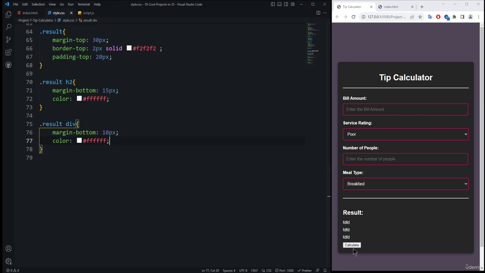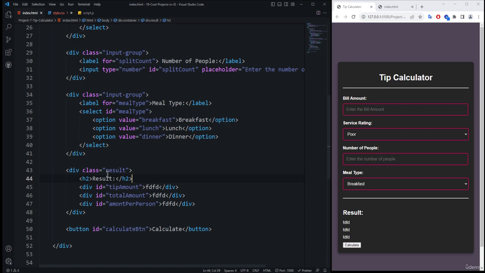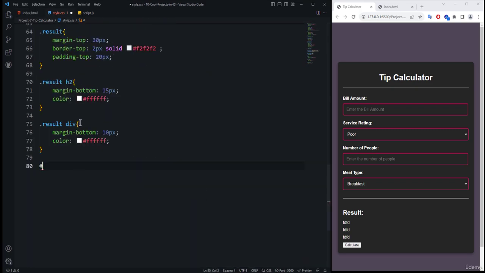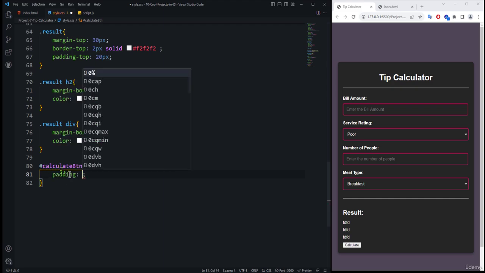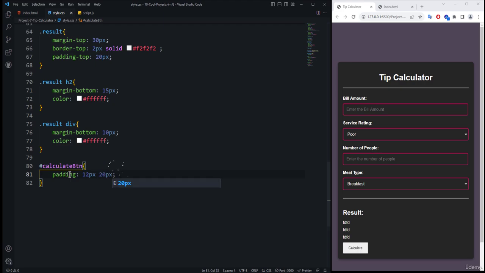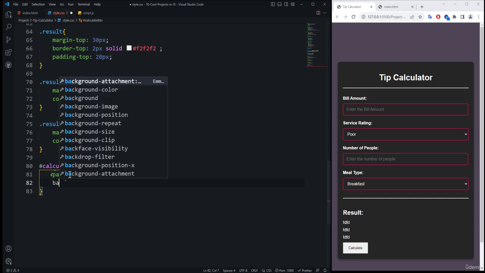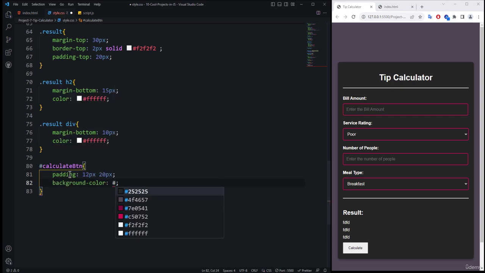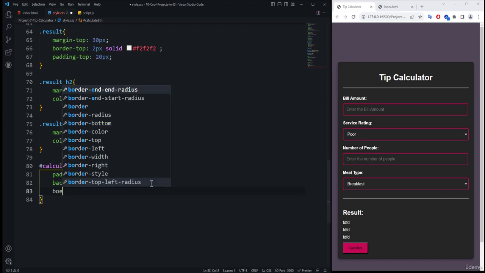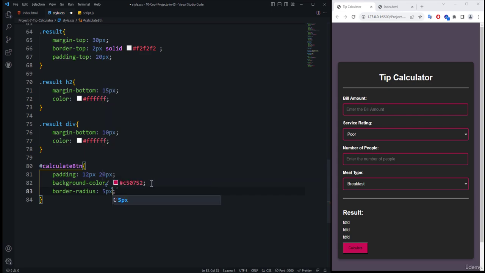Now the last thing, we need to provide the code for this button. For that we use the hash symbol because we have specified the ID on the button, which is an ID selector. Here I will use the padding: from top and bottom 12 pixels, and from left and right 20 pixels. You can see the size of the button is changed. Then we provide the background color, which is C50752. Then we use the border radius property, which is 5 pixels.